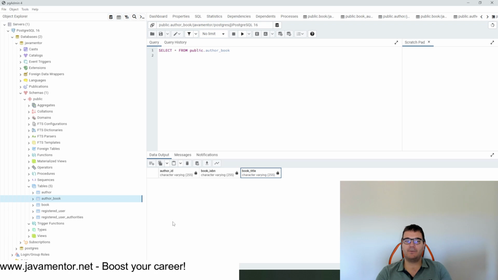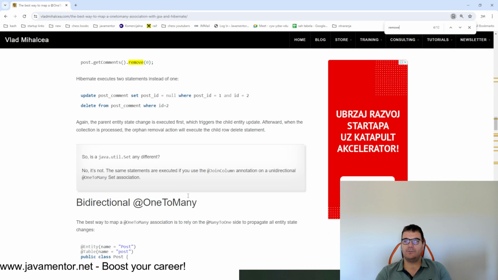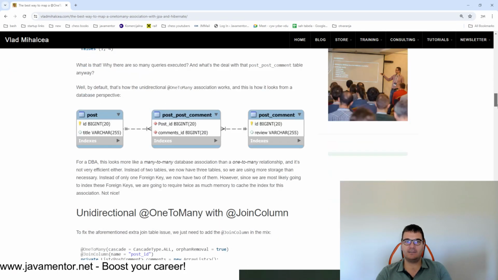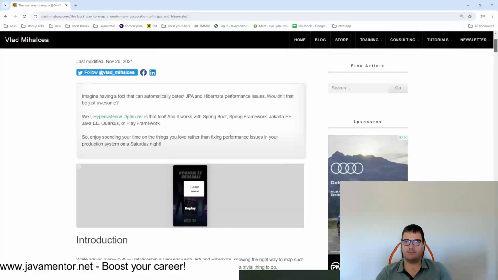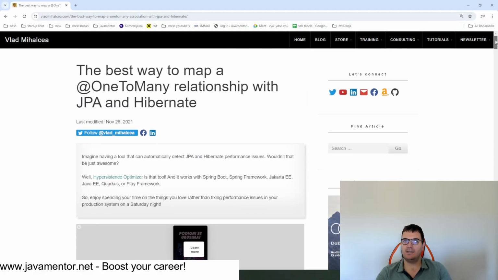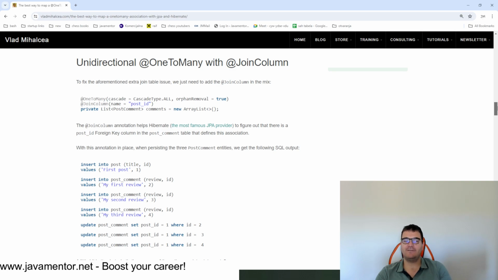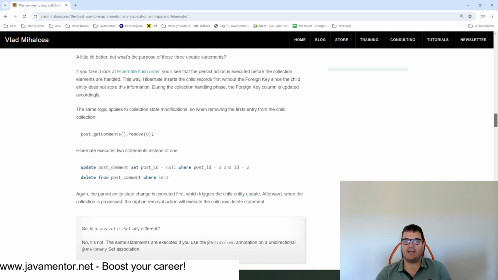Also regarding bidirectional relationships, I would recommend, if you really want to learn more, this article, The Best Way to Map a One-to-Many Relationship with JPA and Hibernate. Again, I'm recommending Vlad Mihalcea, a really great blog. Just a warning, this article is complex, and if you try hard, you will understand it. That is my experience with beginners, with my students. You will realize this, but unfortunately, if you don't use this, you will forget this very fast.